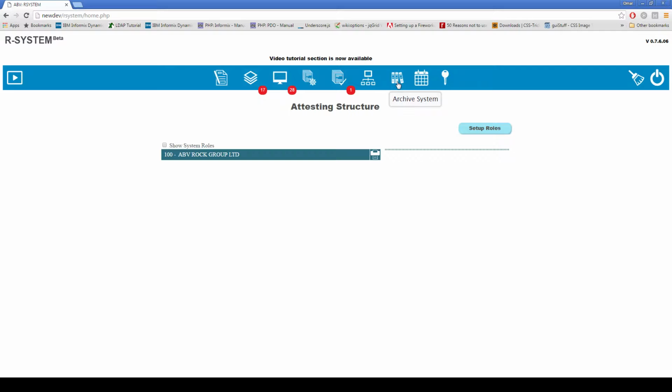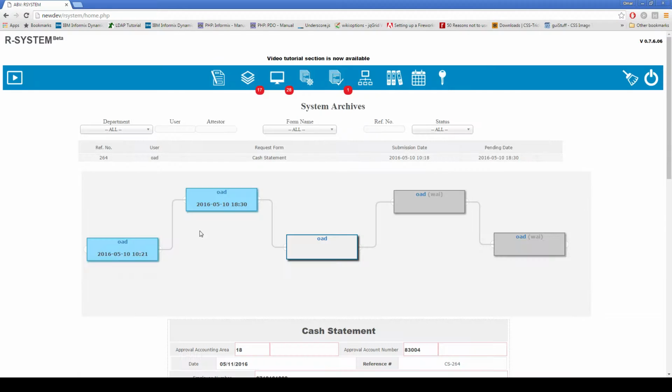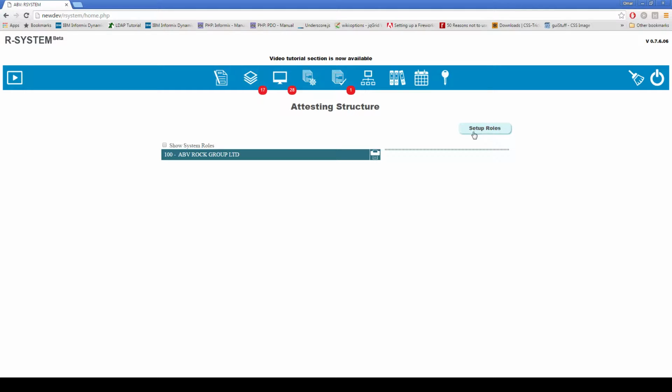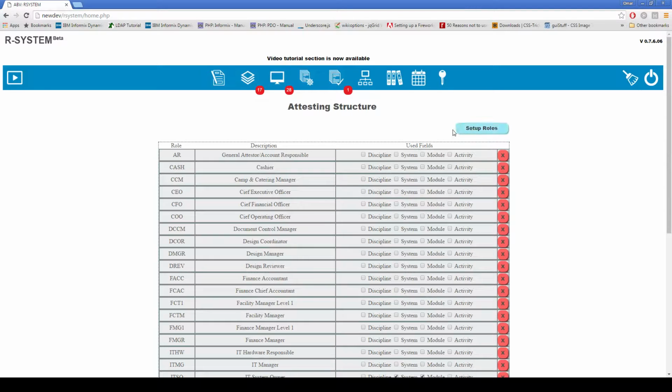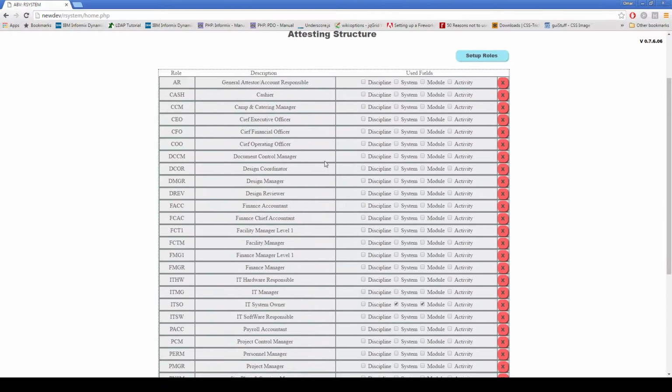Now in any request, there's always an approval flow. And you can see with the cash statement, it starts with the general attester, it goes to the project manager and the finance accountant, etc. Those roles, like for example here, the finance accountant, are defined in this section, the setup roles. So if you ever need to add a specific type of role, not an attester or a specific attester, this is where you want to do it.